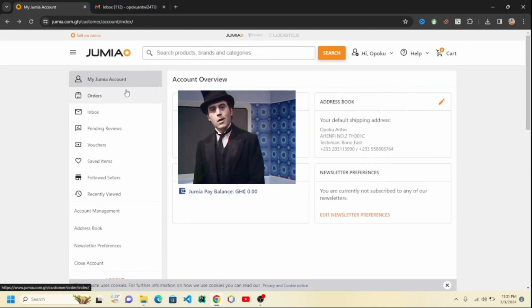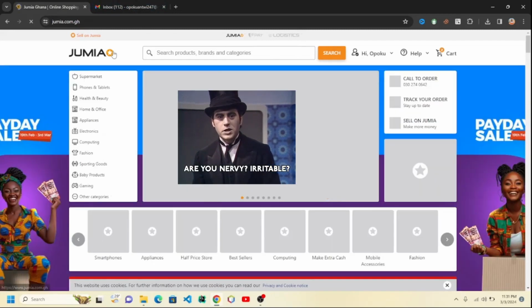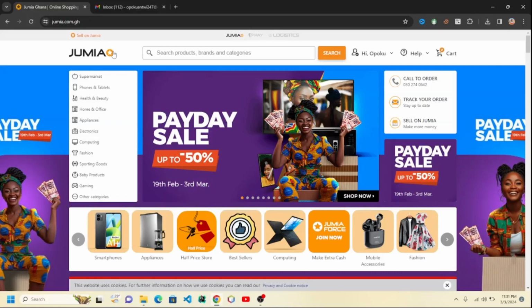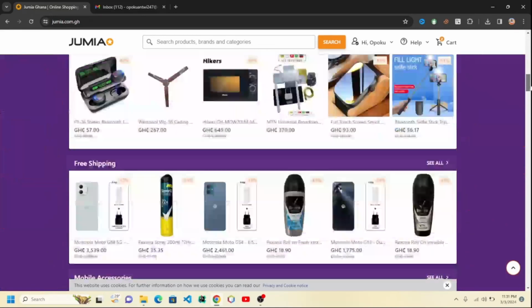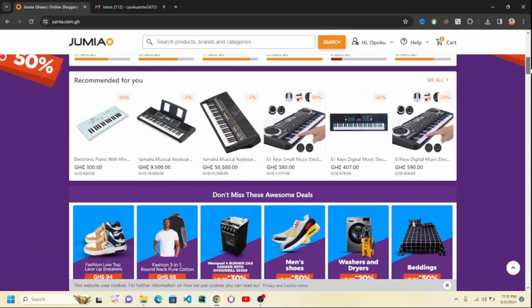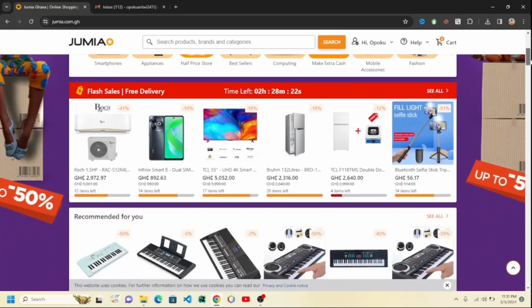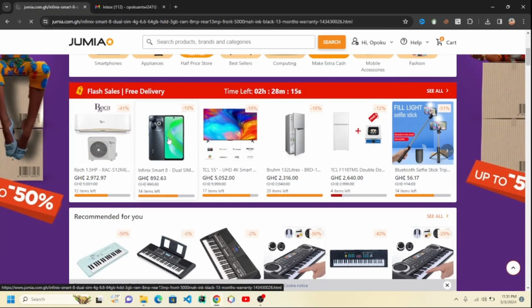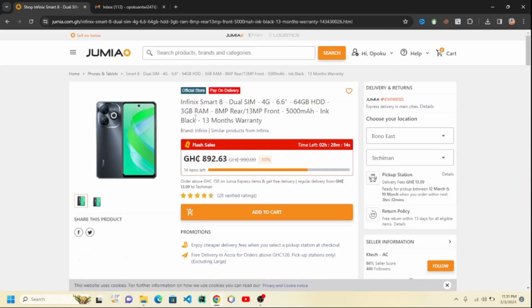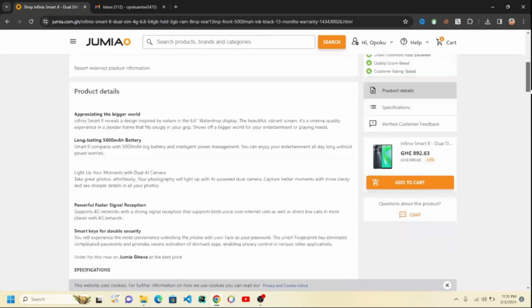Go back to the Jumia icon. You find the item you want to order, Infinix Smart 8, dual SIM 4G.